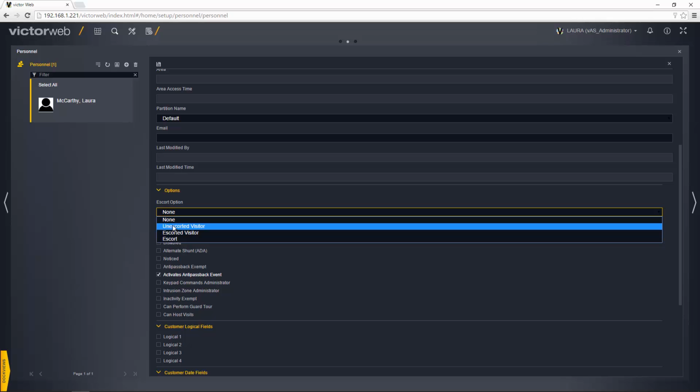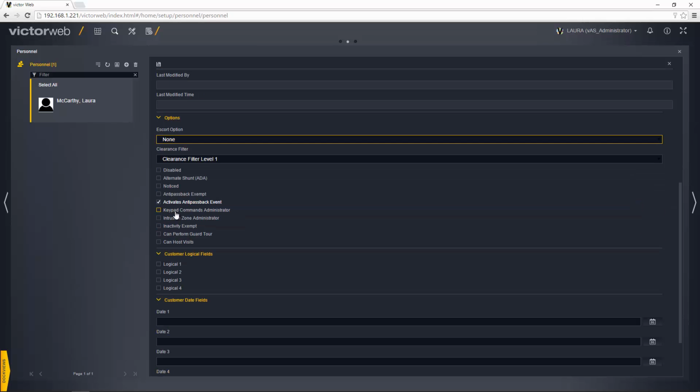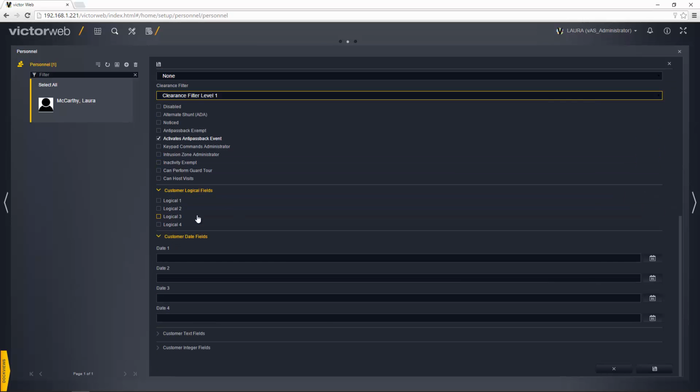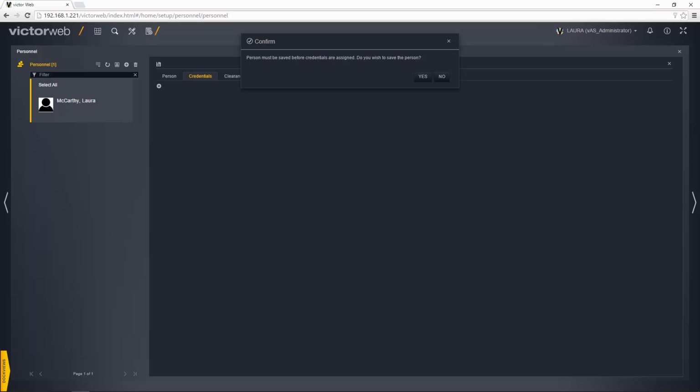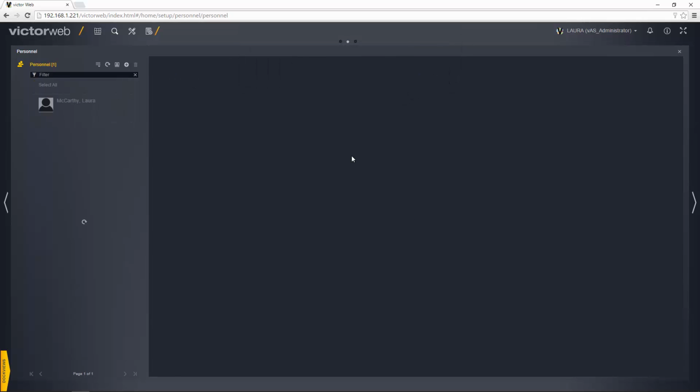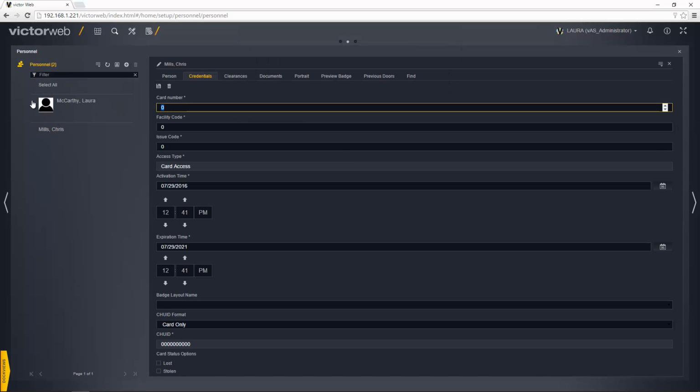So I have escort options. Of course, I have all of the customer fields at the bottom there as well. If I go to the Credentials tab, I'm going to choose the plus button to add some credentials, and you'll see we get prompted to save the record before we add these credentials. So I'll just choose the Yes button to do that. And now we can go ahead and enter their credentials.